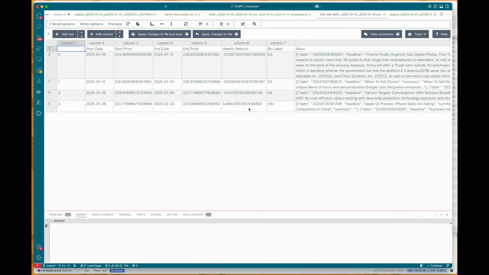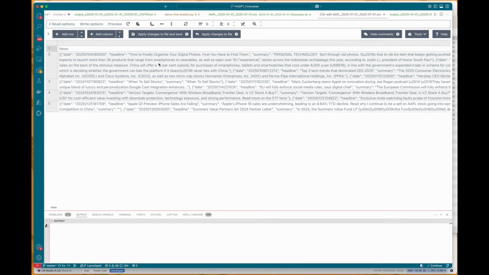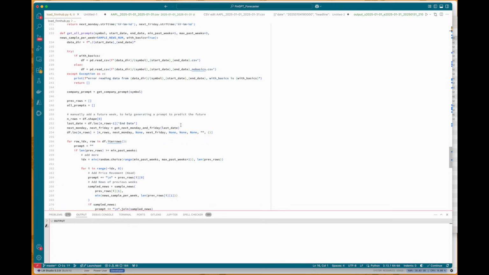So this is the news of Apple stock I collected this month, January 2025. It's collected in JSON format and it becomes an array of news. In each week, we have around 100 to 200 news articles about Apple. We only need the summary of each article. Then I have a Python script help me generate the prompt for the language model later.